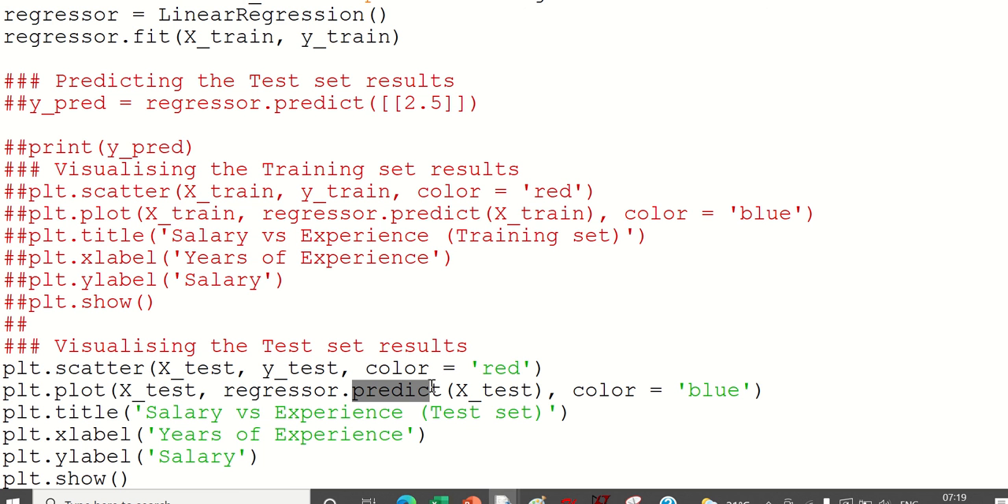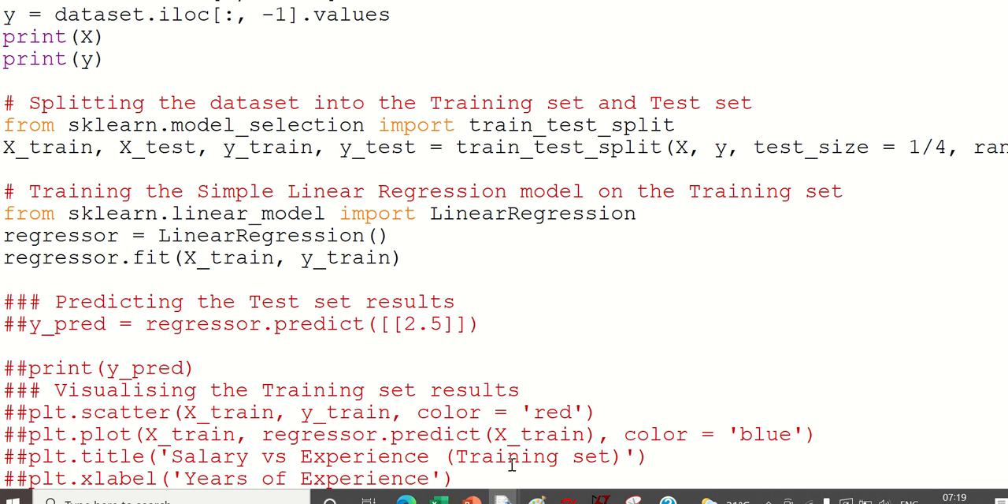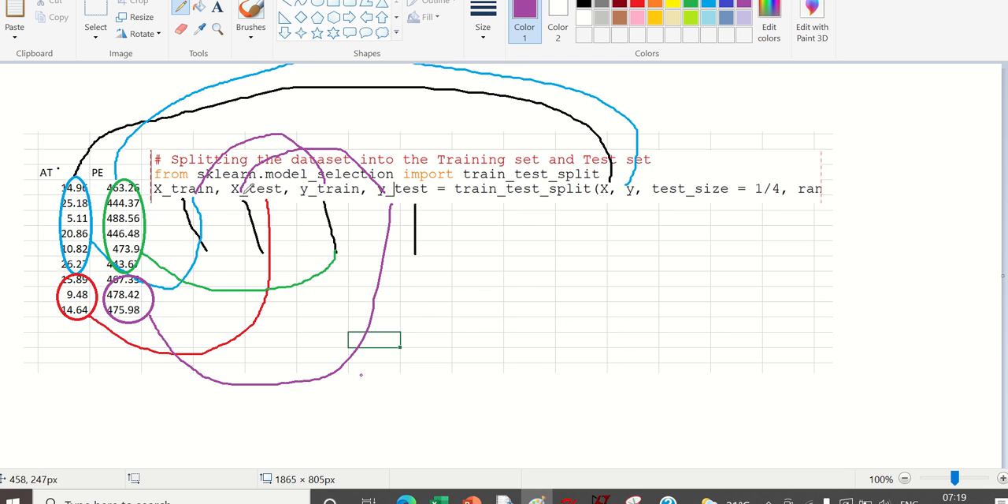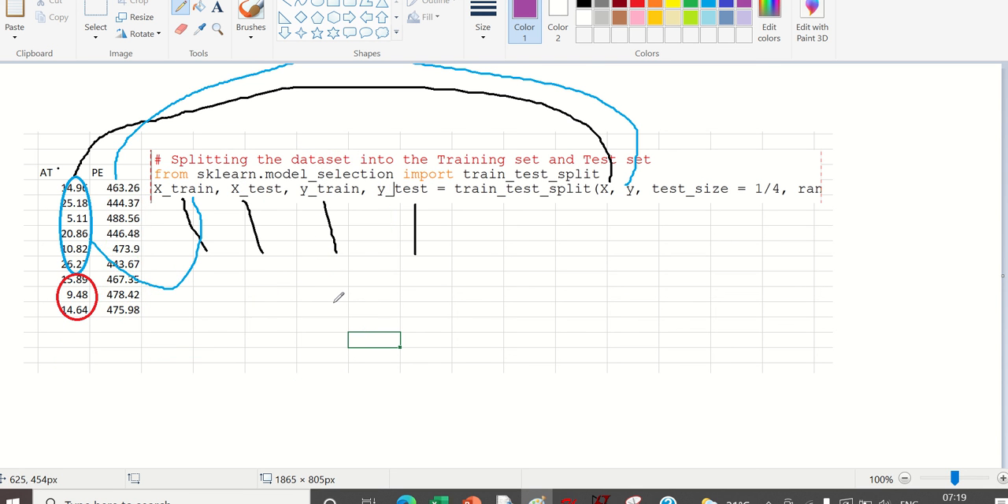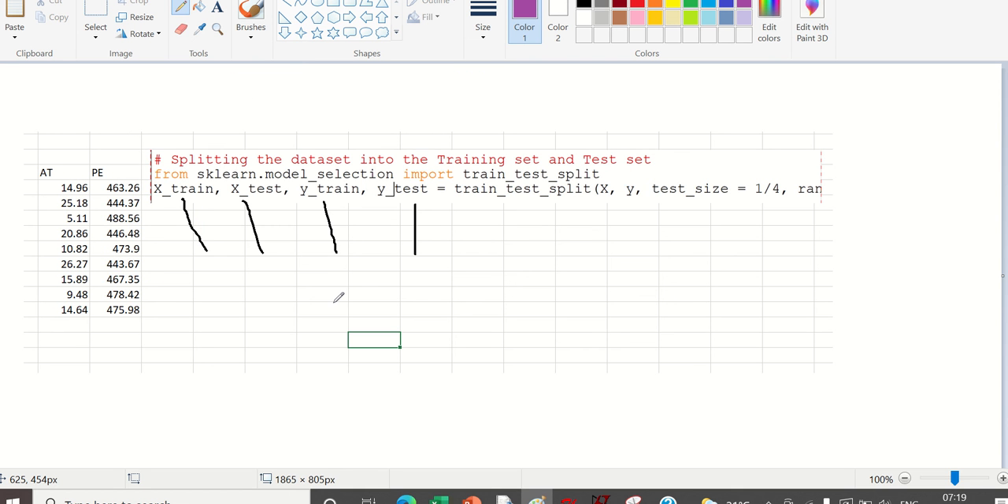Why are you predicting? Because our training is completed. Predicting on what? X test. So if you predict on X test, what should it give? You should get Y test. If you're predicting this value, you should get this Y test. Let me do control Z. See, this is your X test, this is your Y test. Now I will bring that code here.